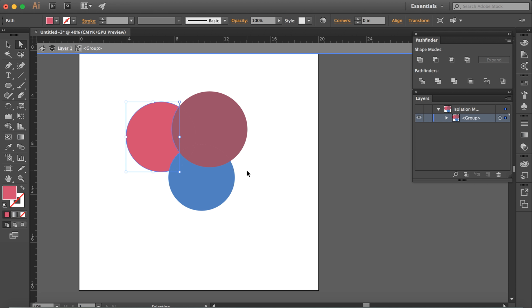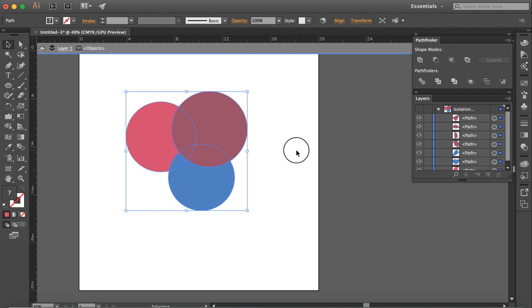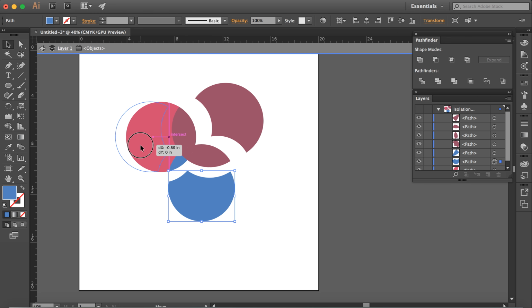If you wanted to, you can also immediately grab all of these shapes and just go to Object, Ungroup, and then it will make them all separate so that you can work with them individually.